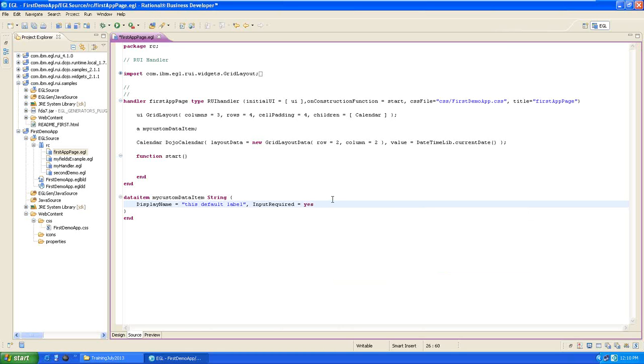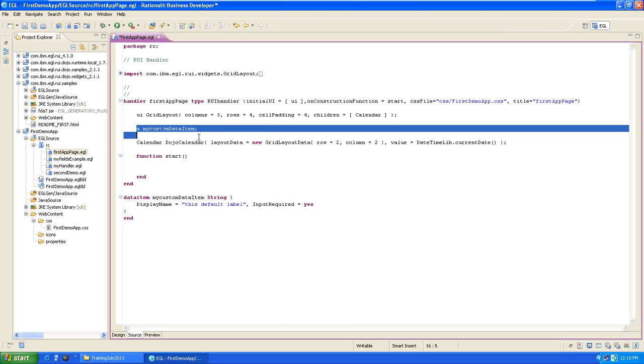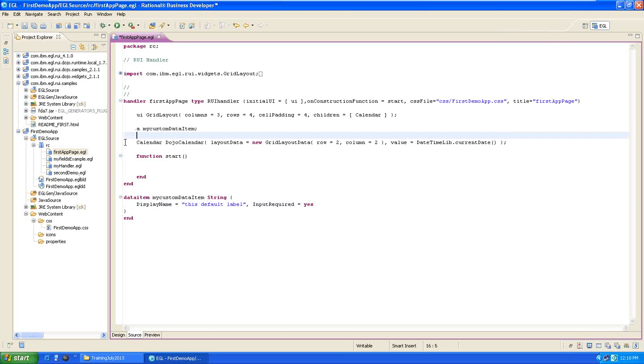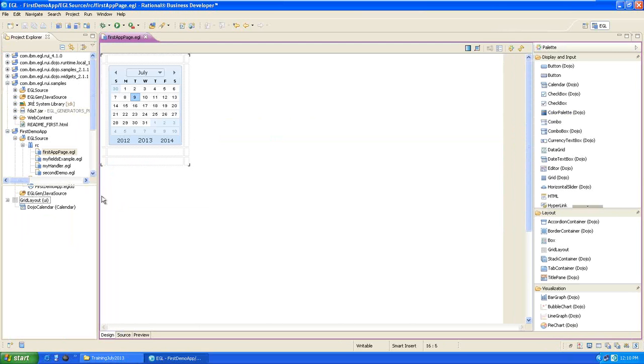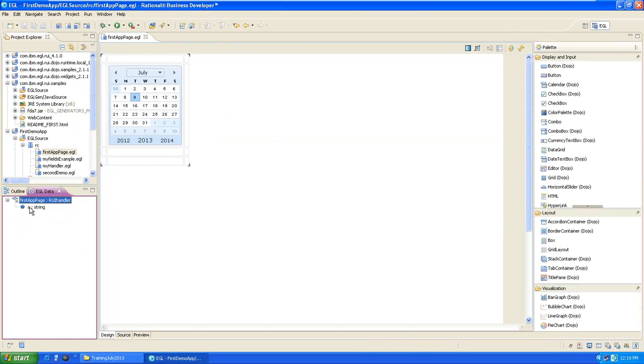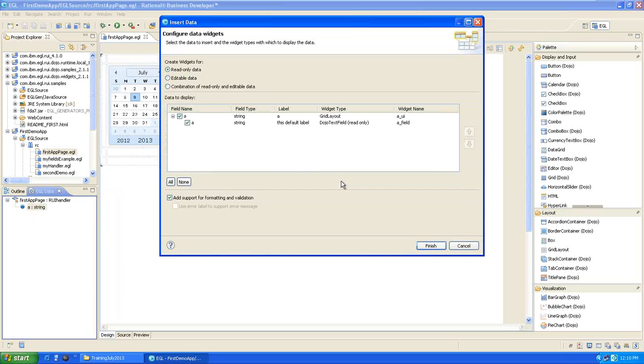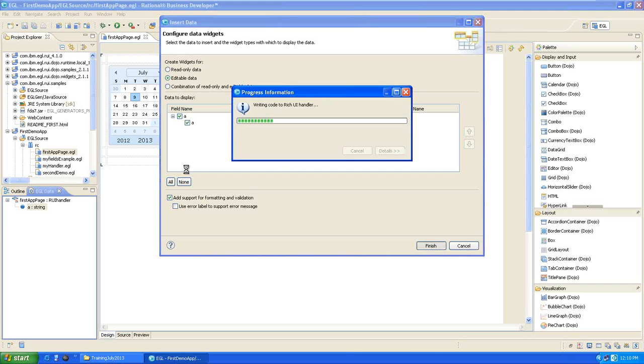Then I created a variable in my handler. Now go back to the design view. Again, go to the data view, select this field, and drop it here. Then this wizard will come. Click editable, go to text field. If you see, this is the default label that we have specified there.